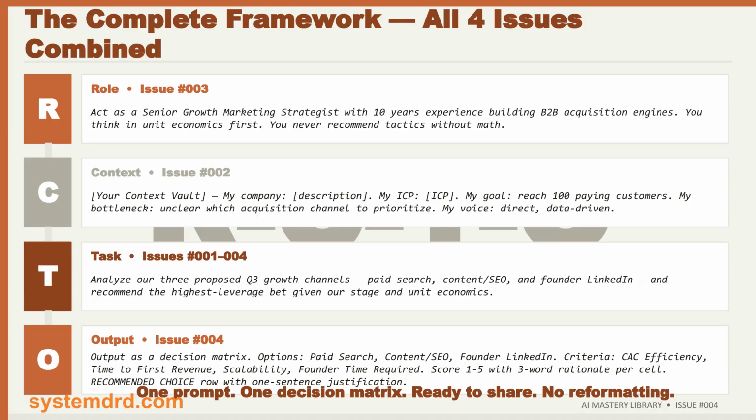Task from issue 1. Analyze our 3 proposed Q3 growth channels: paid search, content and SEO, and founder LinkedIn, and recommend the highest leverage bet given our stage and unit economics. Output from issue 4. Output as a decision matrix. Options: paid search, content and SEO, founder LinkedIn. Criteria: CAC efficiency, time to first revenue, scalability, founder time required. Score 1 to 5 with 3-word rationale per cell. Recommended choice row with 1-sentence justification.